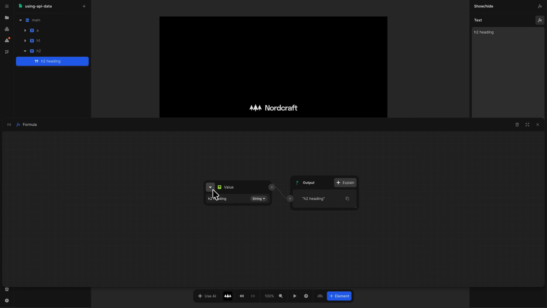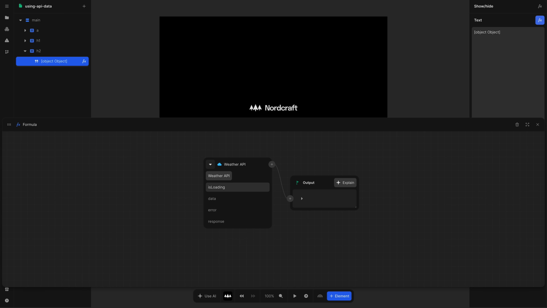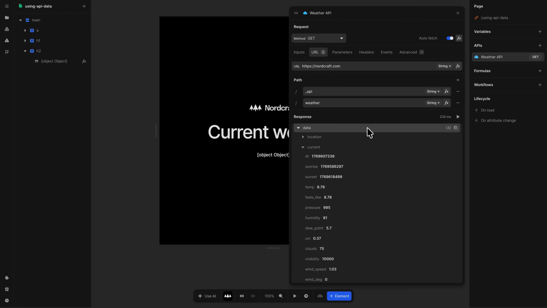Click on the drop-down arrow on the Value node and you'll see that you have access to the Weather API data. Click to select it. You'll now see the top-level data nodes returned from the API: is loading, data, error, and response. Returning to the API response in the API panel for a moment, we can find the current temperature inside Data, Current, Temp. And now we can drill down into that data inside the Formula Editor to display the current temperature.